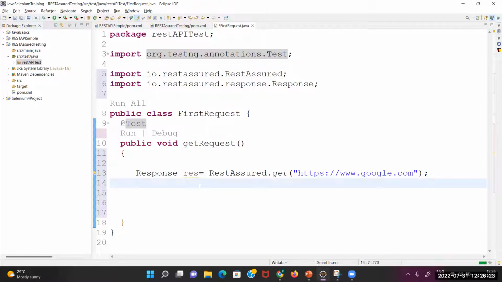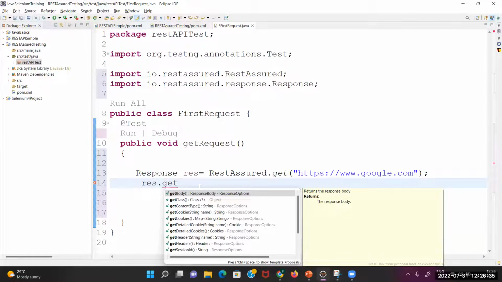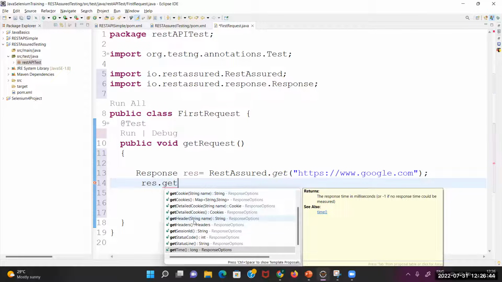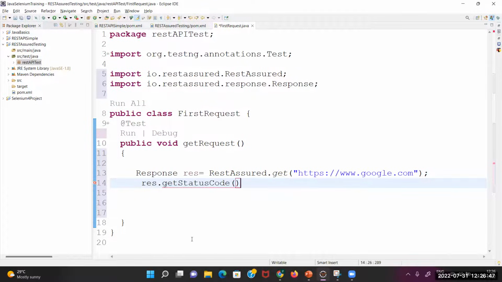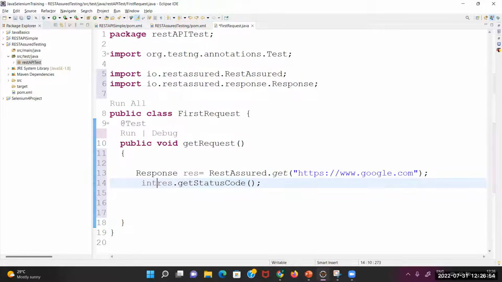Now what do I have to do? Just observe, I have to check the status code. So just apply that object res, it is an object now for the Response interface, and here we will see the methods. You will be able to see multiple methods. Whenever you want to check a status code, getBody is there, getContentType is there, getSessionId is there, and you can see getStatusCode, correct? This method will return you an integer. So just write it, integer. This is the status code.